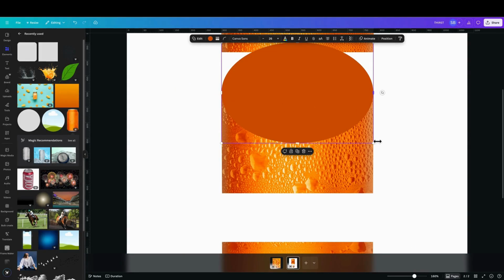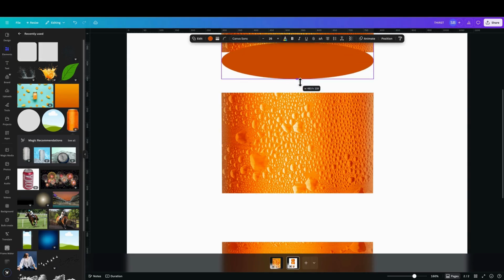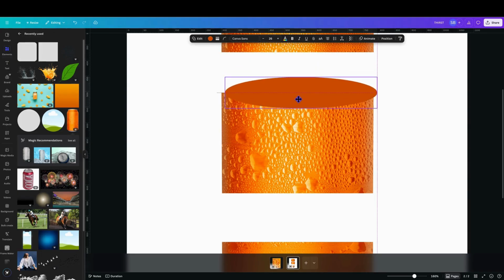So a little trick I use is press the mouse button there and then use the control button to just get it right on the edge like so, and then we just drag it up to get our desired look, place it back over the top, use the arrow keys to nudge it over, and that's pretty much right.